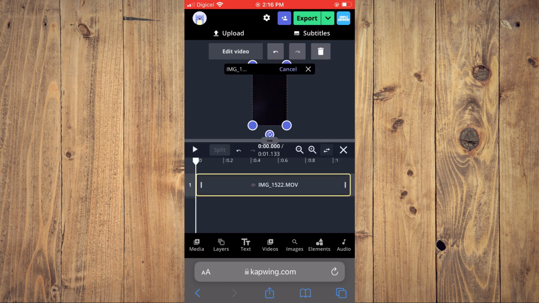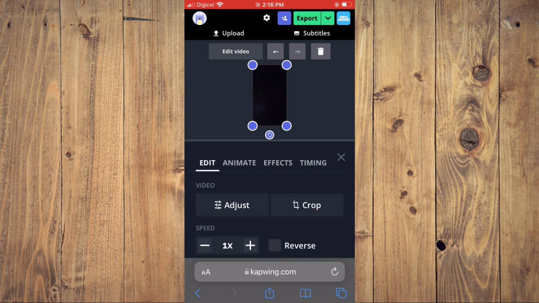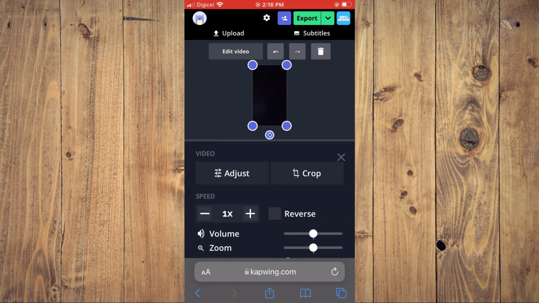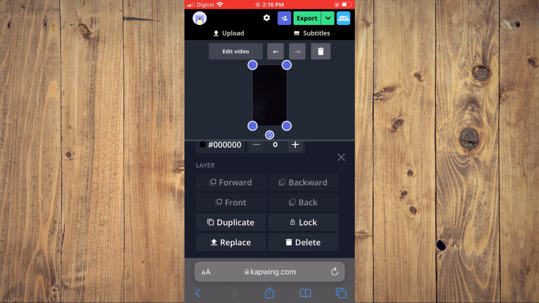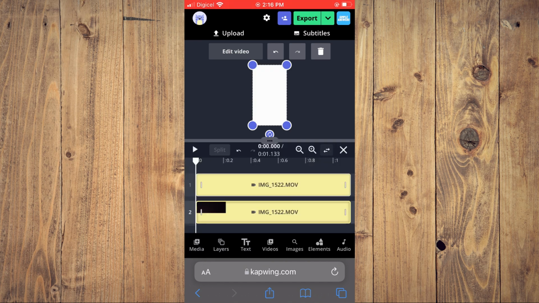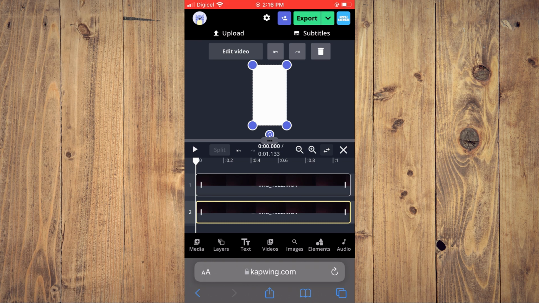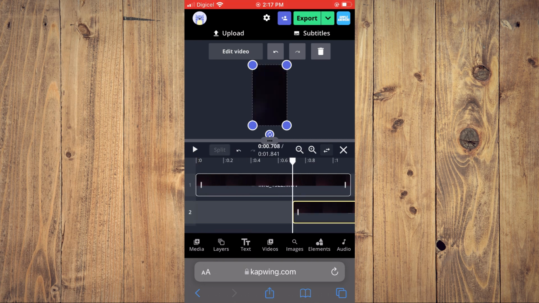After it has uploaded the video, you'll simply tap on edit video right here, then you'll scroll down a bit and you'll see the option duplicate. You'll simply tap on that and you can see that it has been duplicated. Now the one in line 2, you'll simply drag it along and place it right in line with the first one, as you can see right there.